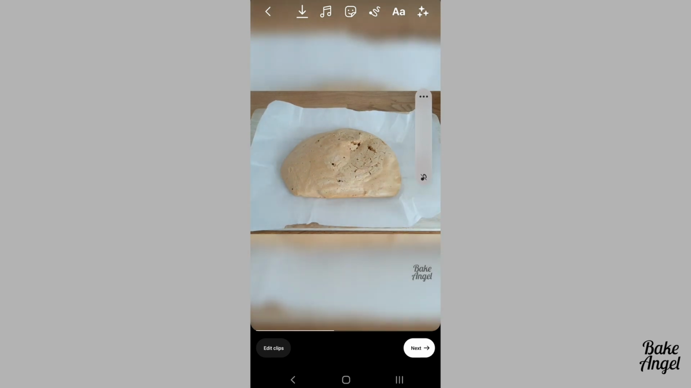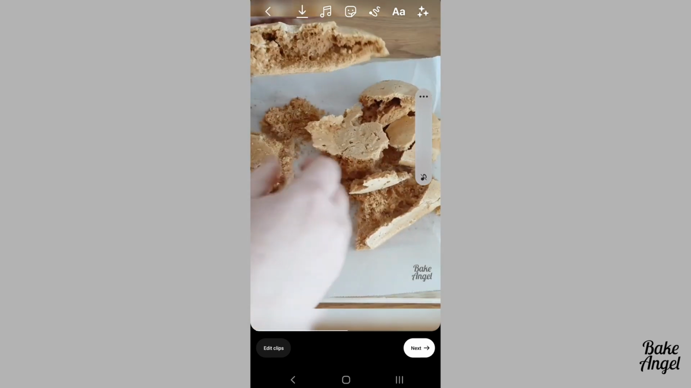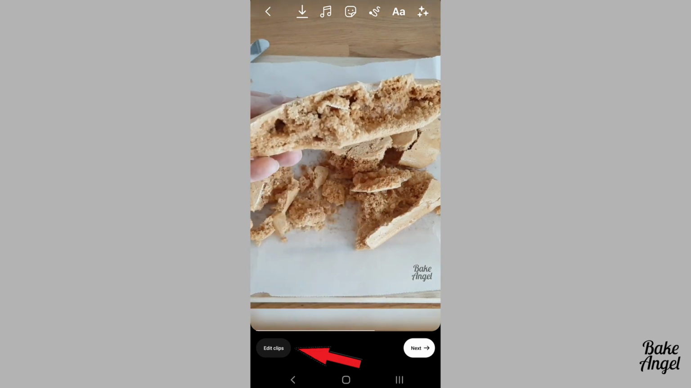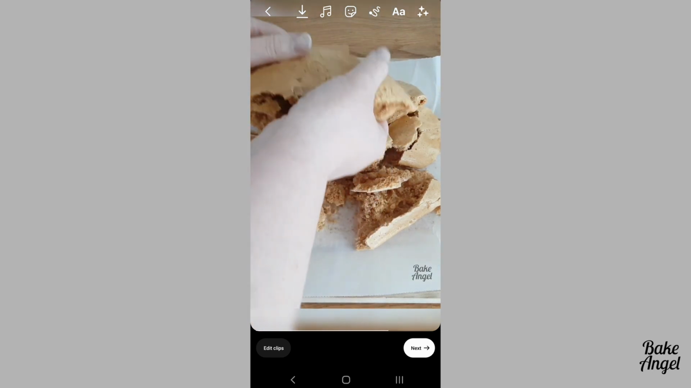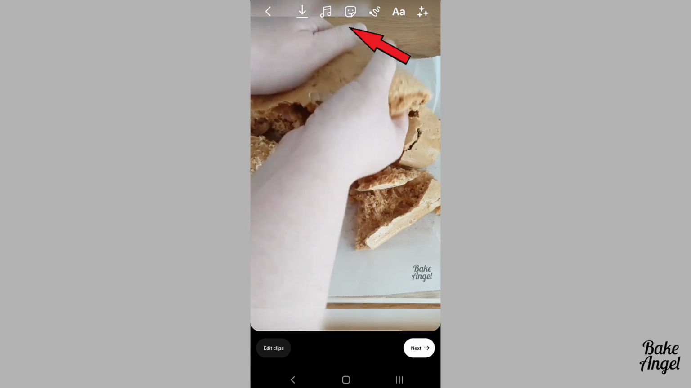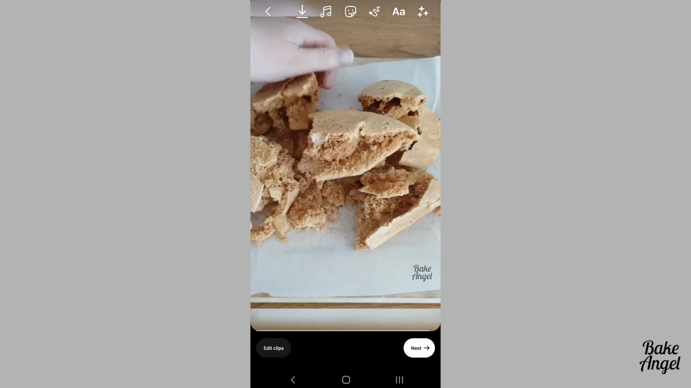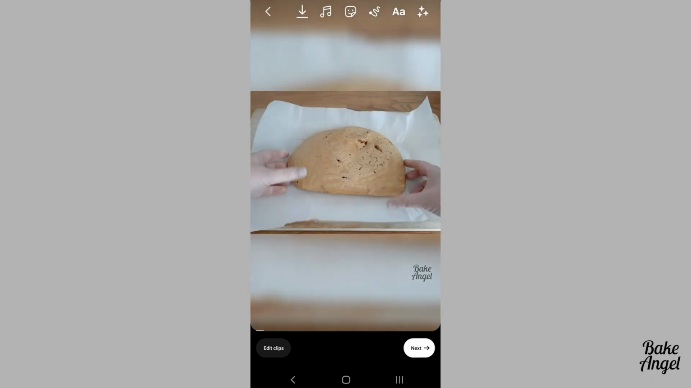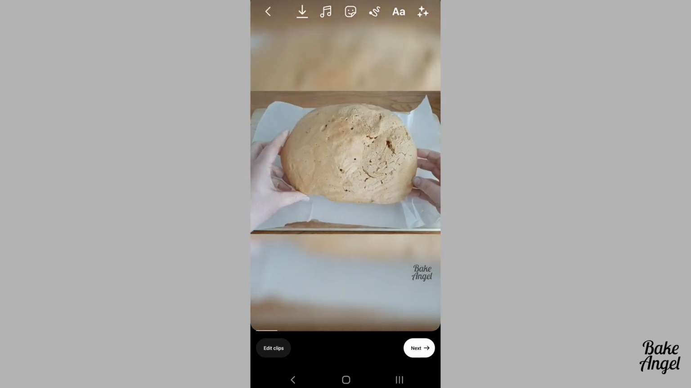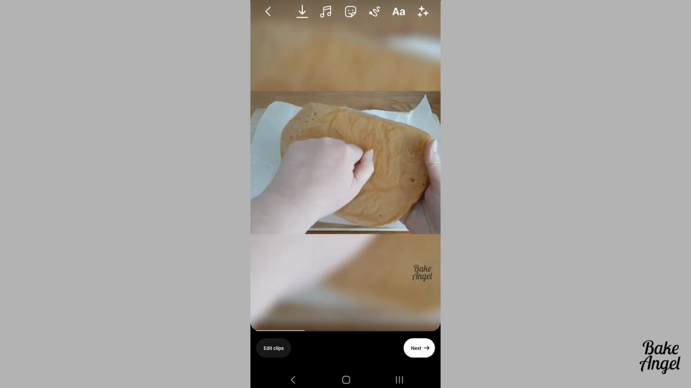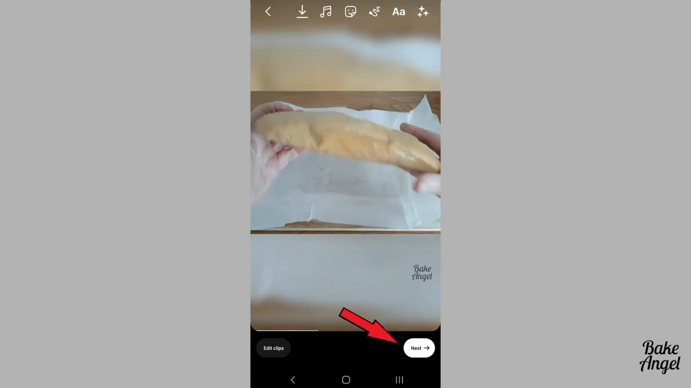So I'm just going to turn the volume down here so I can run you through a couple of the options that you have at the top. You can edit your clip if you click the button down the bottom left. You can change the music again. You can add stickers. You can add text if you want certain things to pop up as the video is playing, like instructions or something. You can add a filter as well, but again, I'm not going to do any of those things because I've already edited this video. So I'm just going to go ahead and click next.